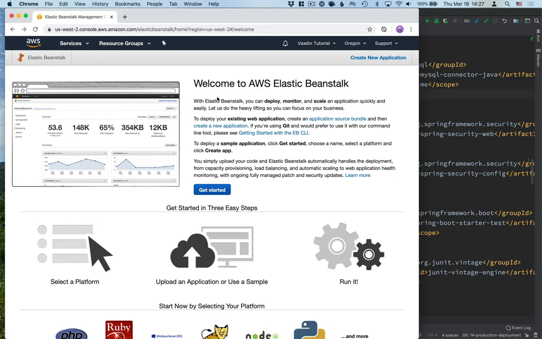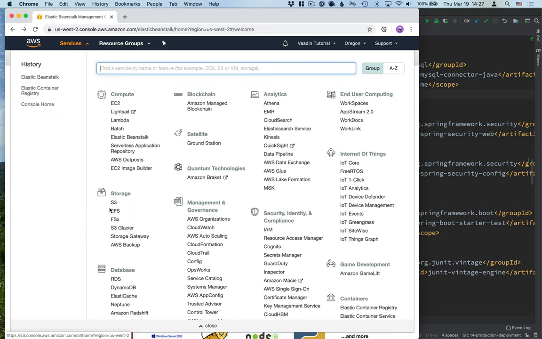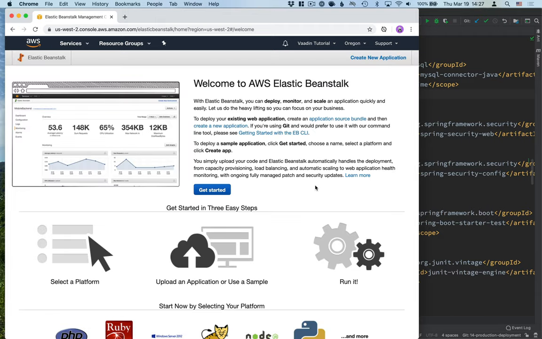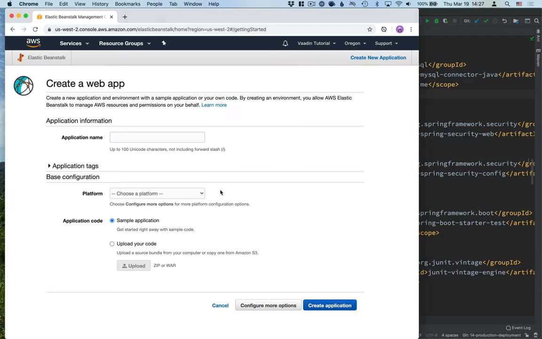So you can sign up for AWS. There's a link to that in the text version of the tutorial again. And once you've signed up and go to Elastic Beanstalk, you'll find that under the services and Elastic Beanstalk here. And once you're here, go ahead and click Get Started.